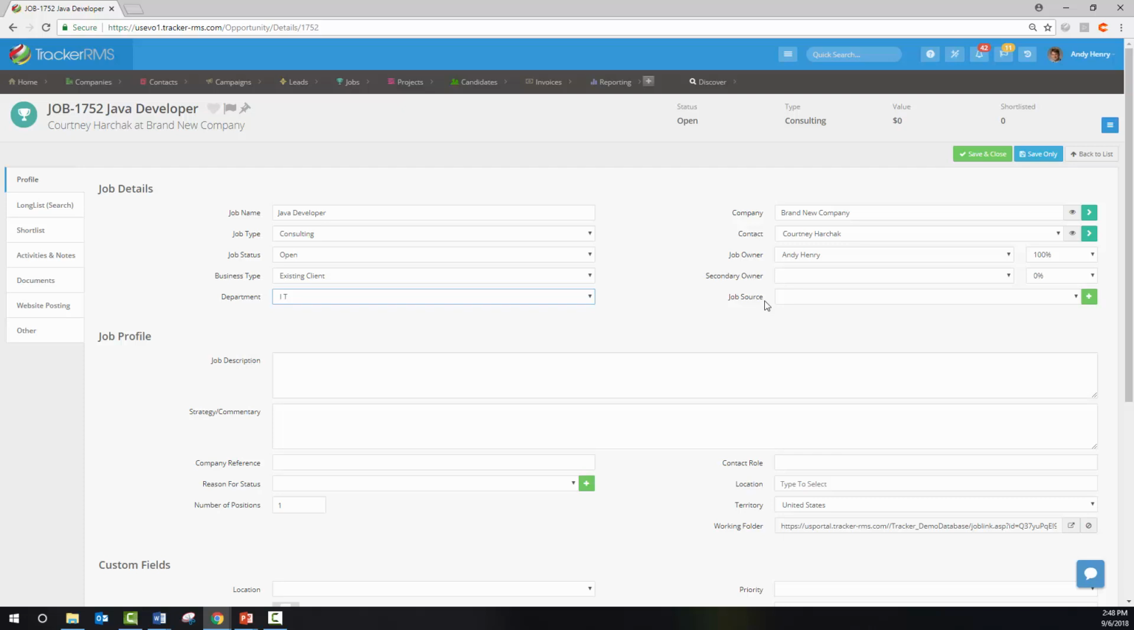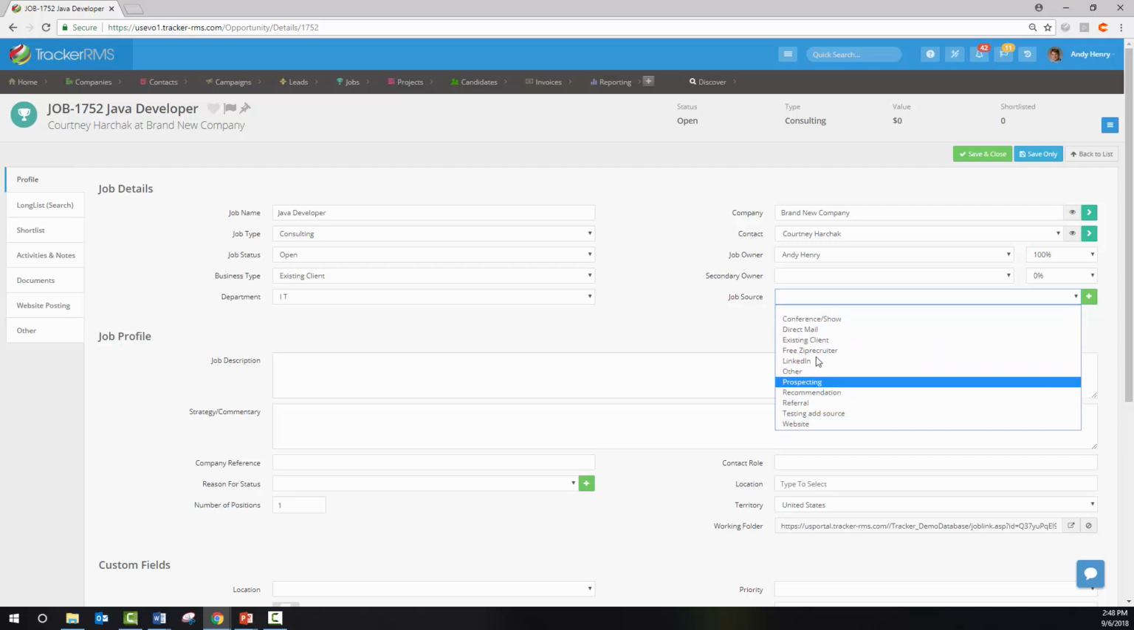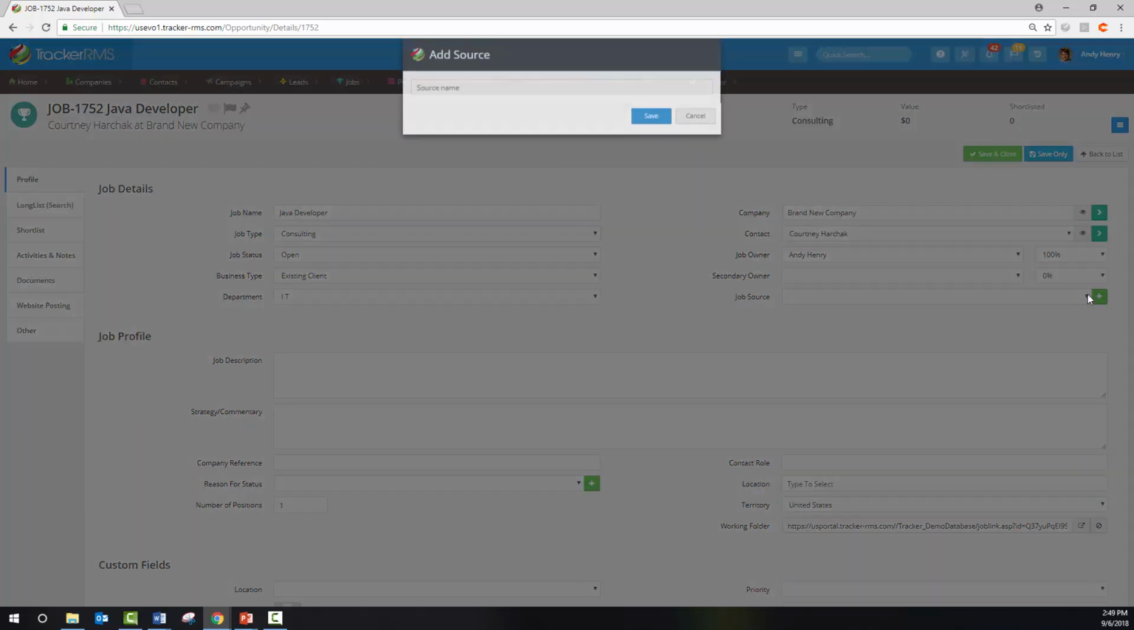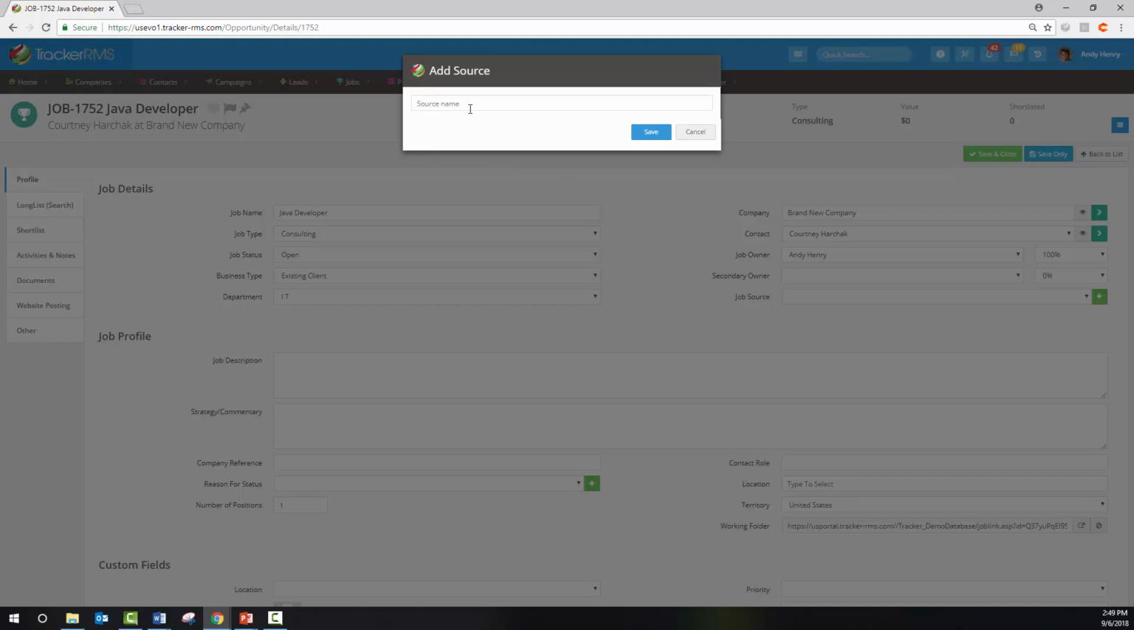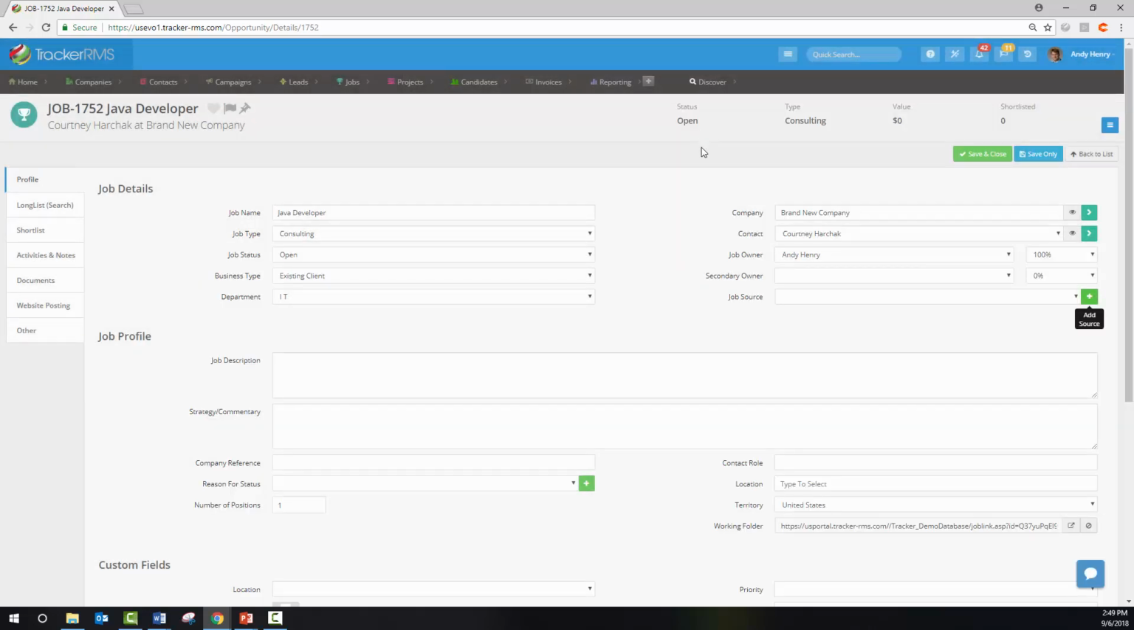The last field in the job details is going to be the job source. This is another field that is not mandatory, but I do find very important for reporting purposes. If you click on the drop-down menu, you should see all the sources available to where this job was found. If for any reason it's not in that drop-down menu, you can click on this green Add Source button, type in the source name, hit Save, and it will then show up in that drop-down menu.